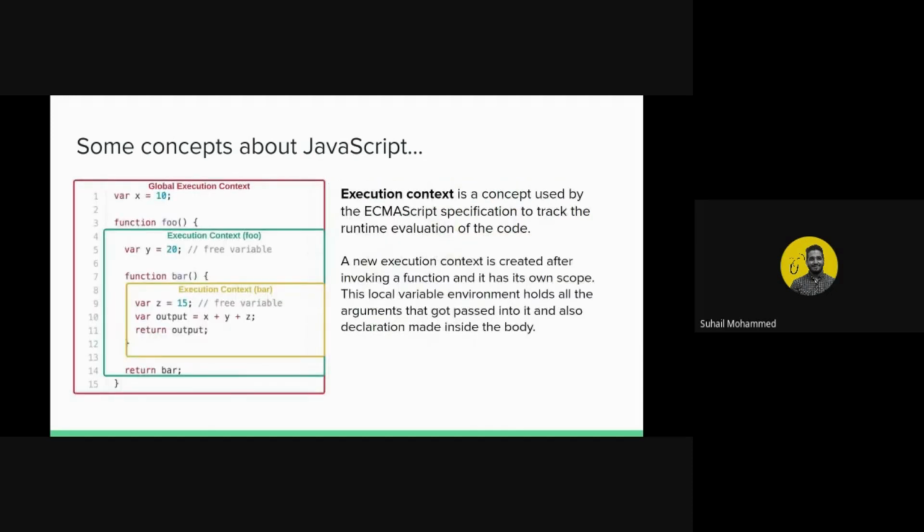So the next is the execution context. It's a concept used by the ECMAScript specification to track the runtime evaluation of the code. A new execution context is created after invoking a function, and it has its own scope. This local variable environment holds all the arguments passed into it, and also the declarations made inside the body.